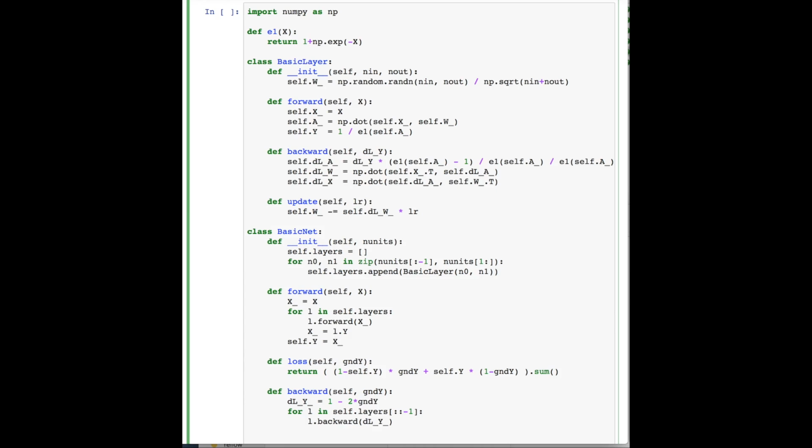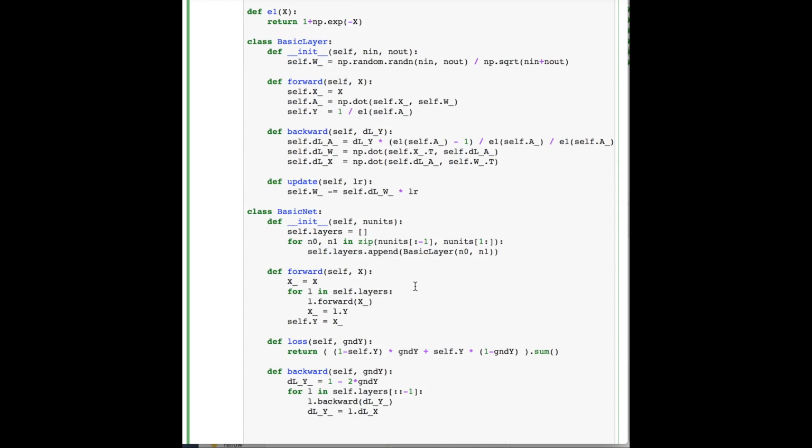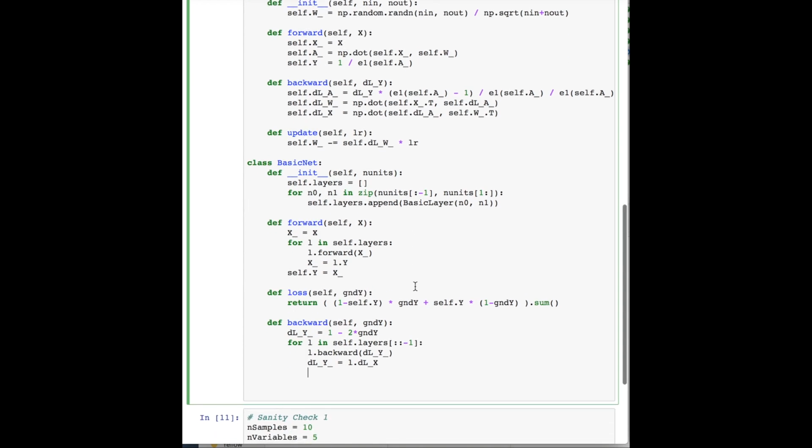and when the backpropagation of one layer is done, we take this partial derivative with respect to the output, and turn it into the partial derivative with respect to the output of the previous layer of the current layer. Okay, here is our backward propagation function of the neural network.